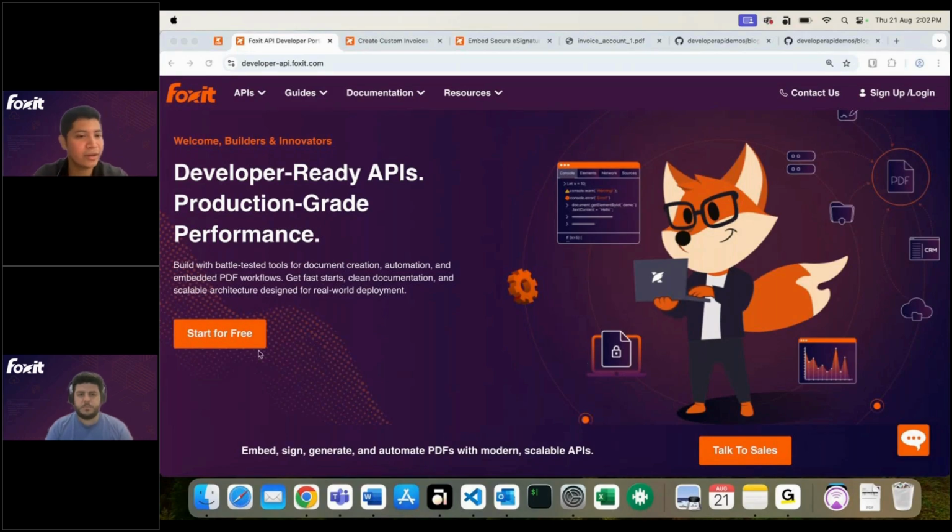Let me get started here. As I was mentioning, we have built a new platform for Foxit developer APIs in general, and those developer APIs allow you to manipulate PDF documents and generate documents in multiple ways. So it's automation, it's document creation, it's embedding PDF workflows. What we provide is a platform where you can easily use these APIs and not worry about how to access those APIs or how to make calls to those APIs. We also offer very deep support about those APIs.